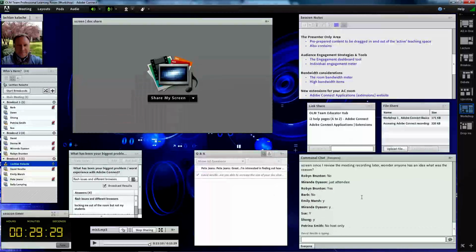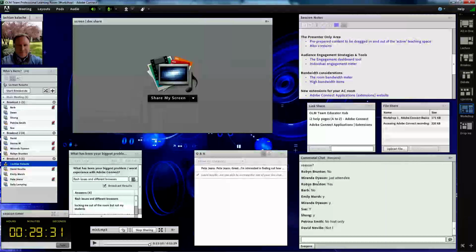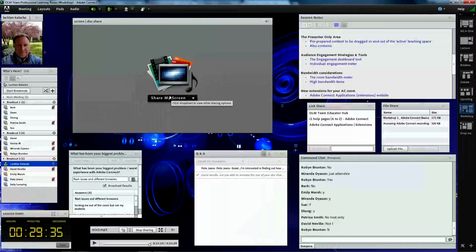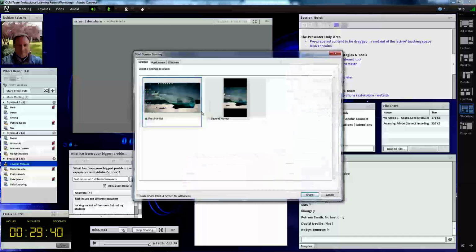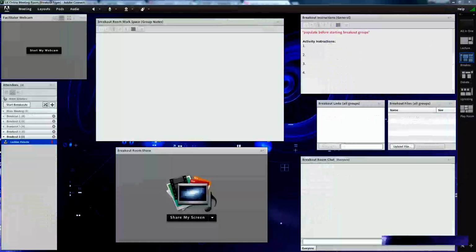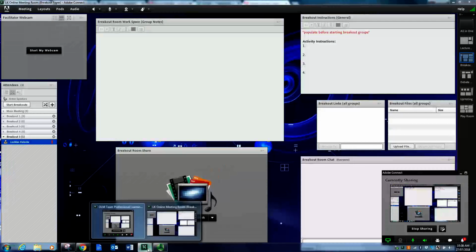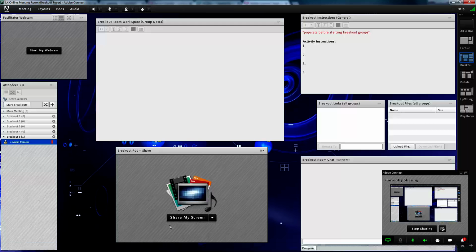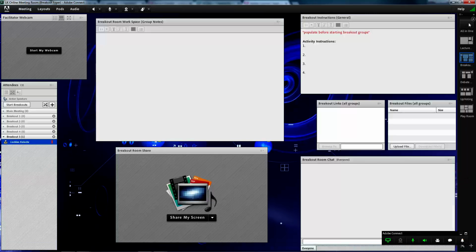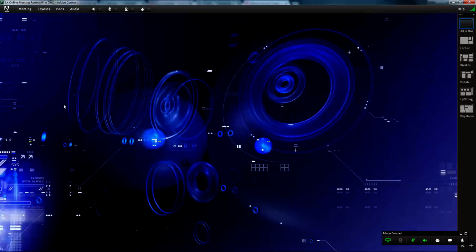Okay, Li Hong's used it, and so what I'm going to do is share my screen and show you in our blank layout so you can see exactly what I'm talking about. Okay, let me just share and jump into our meeting room. So we've got a blank layout here.